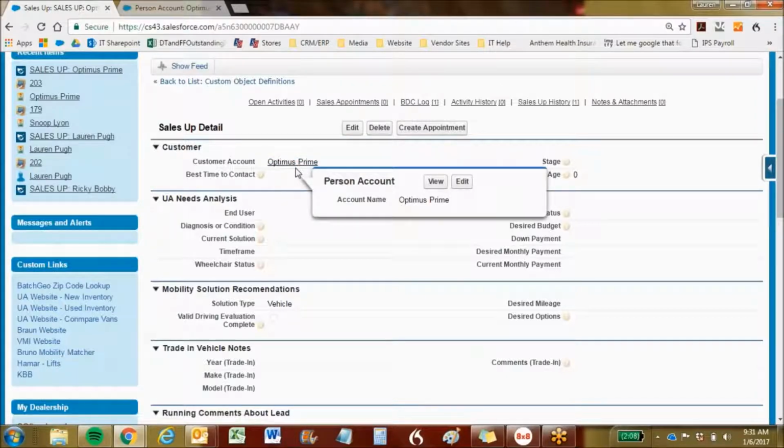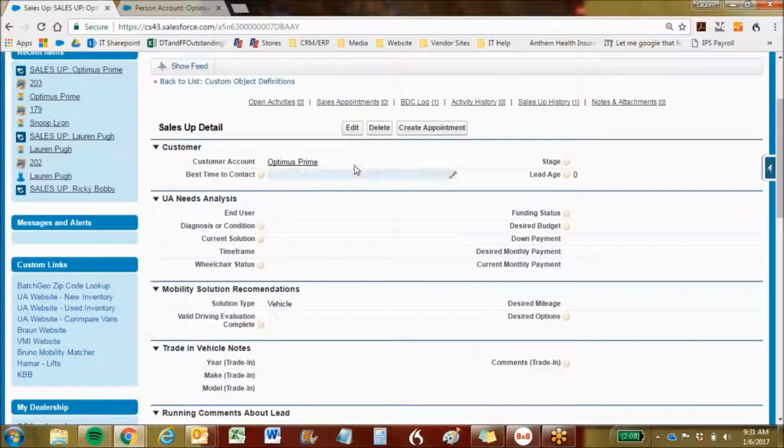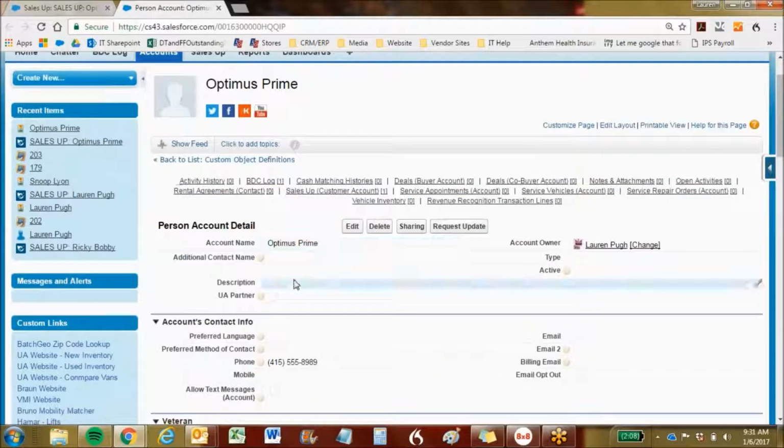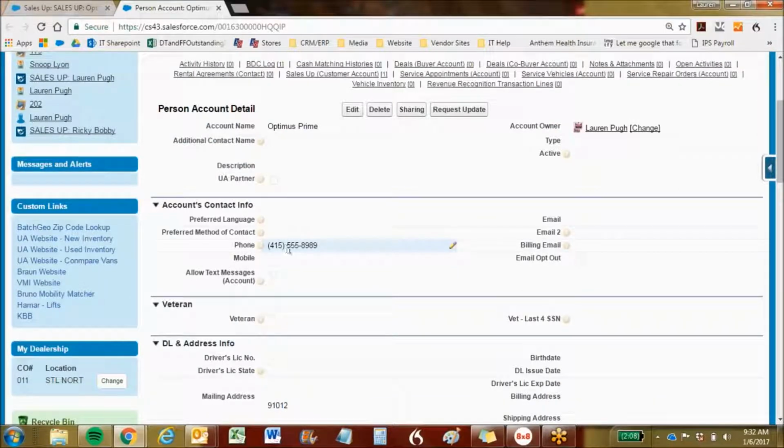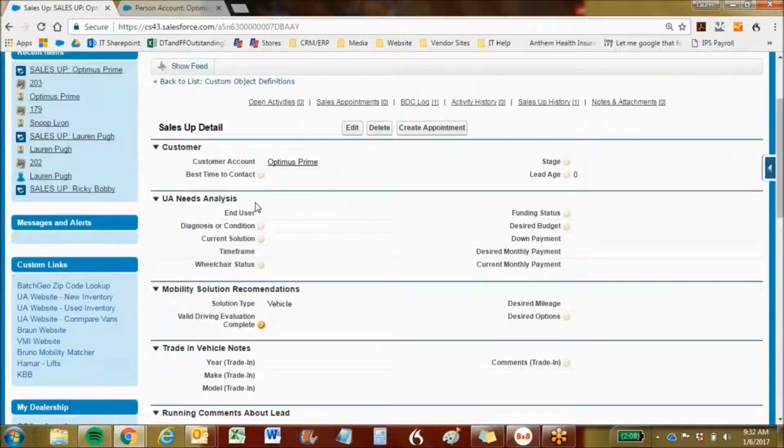If there's a lot of pushback on this, we can always add the fields here, but I figured the sales up should just be the points that have to do with the sale, and if you want to contact the customer, you can go to their account and you'll be able to find their phone number and everything else from them. And notice how this is a bug. It didn't save the email, so we'll have to fix that.